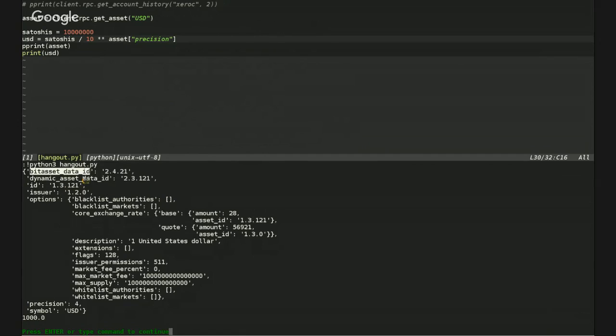The first one corresponds to the feed data, price feed data, and collateral requirements, margin call and short squeeze protection ratios, and all this kind of stuff. And the second one, actually, I have no clue. Let's take a look.